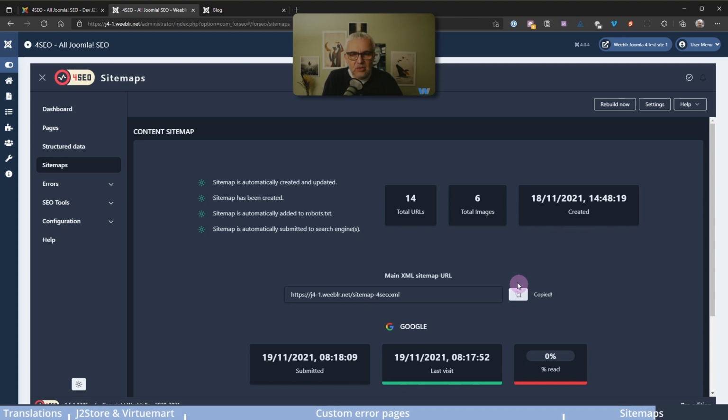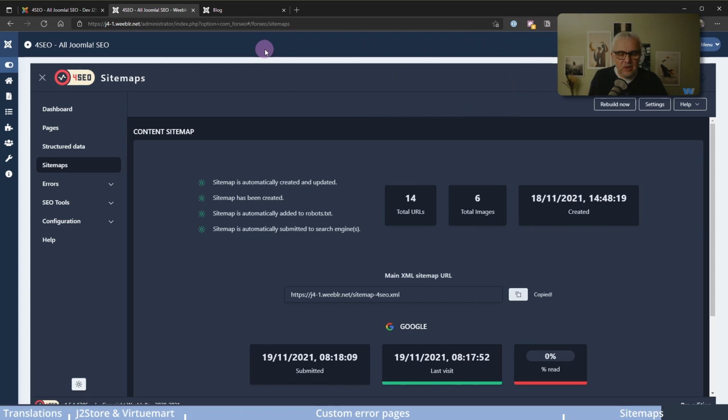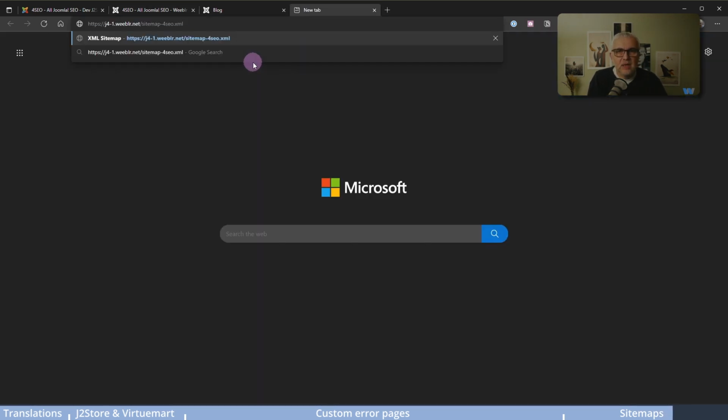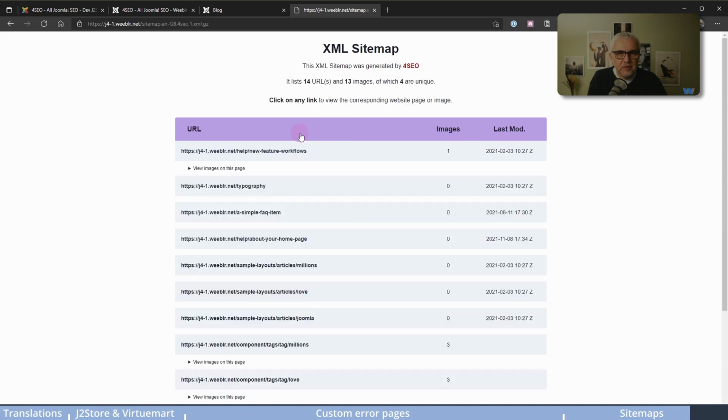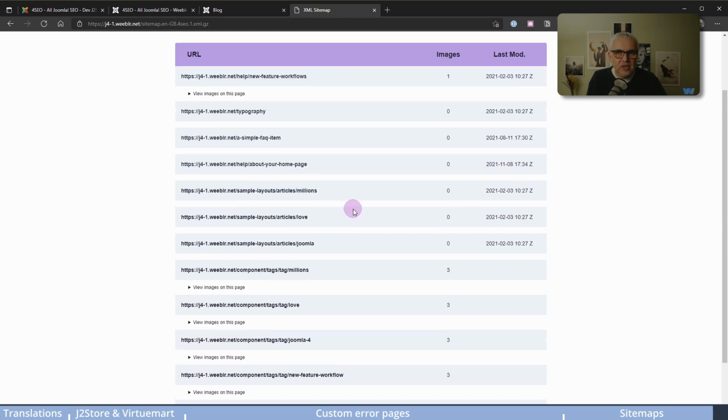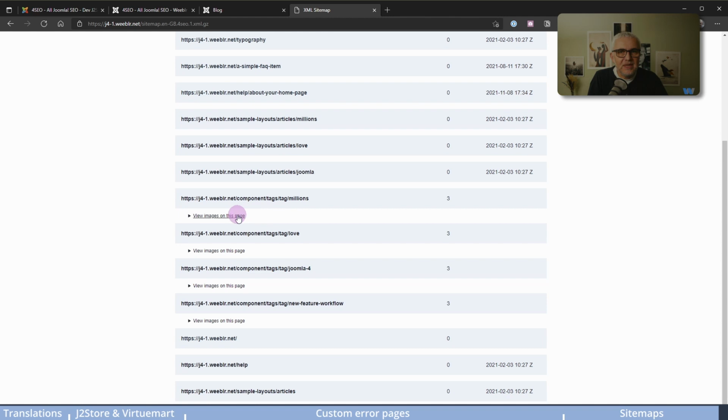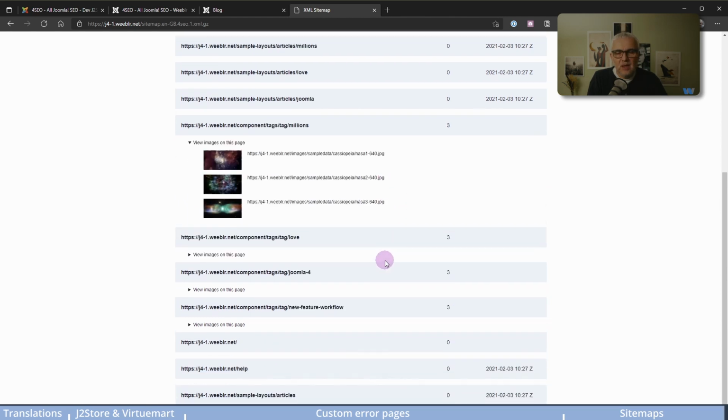Let's copy the address of the sitemap here, open a new tab and paste the address. It's pretty clear what we have here, and we can click to get the detailed sitemap like so. And now, not only can you see the pages listed in a very clear manner, but you can also see the images on each page, and you can make sure your sitemap is exactly as it should be.